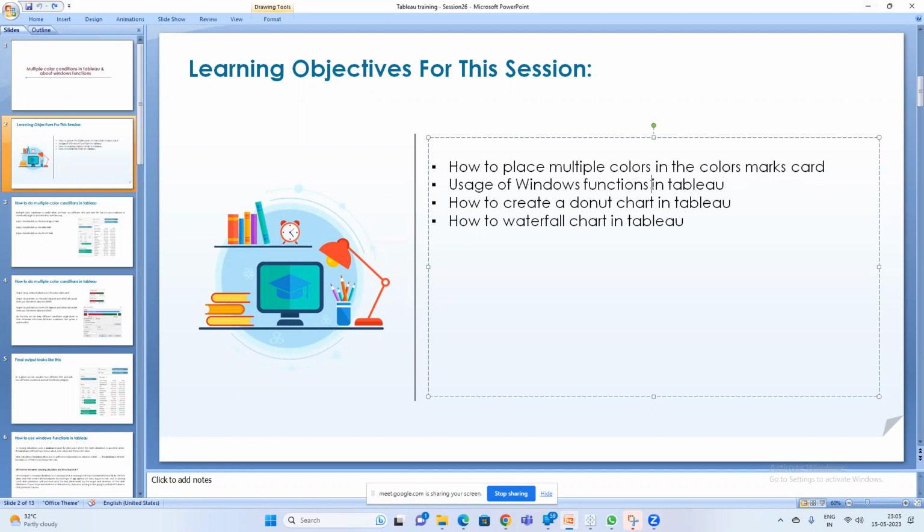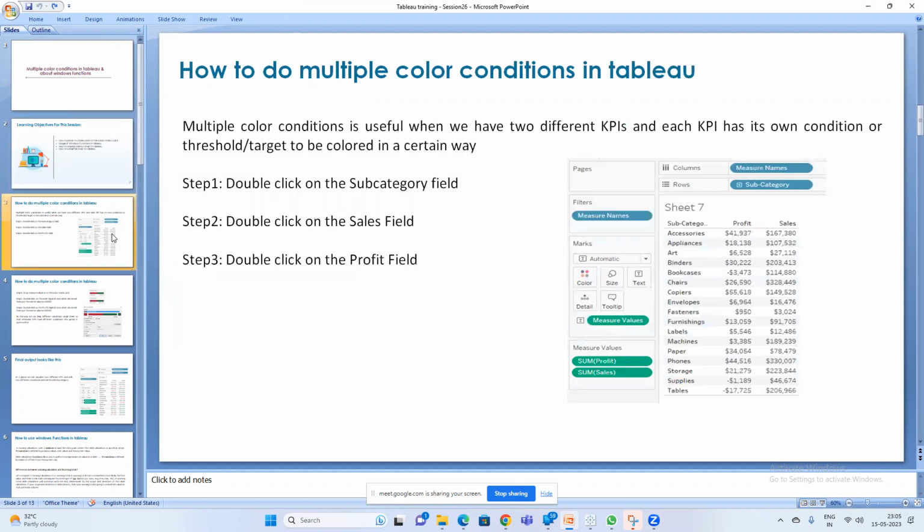And today I'm going to tell you about window functions. There are some window functions which will work in that particular view or in that particular window. I'll tell you how window functions work in Tableau. And donut chart. We have already seen how to create a donut chart, so I'll just show you a brief about that, and how to create a waterfall chart in Tableau. So all these four topics we are going to discuss today. Okay, now let's start with how to do multiple color conditions in Tableau.